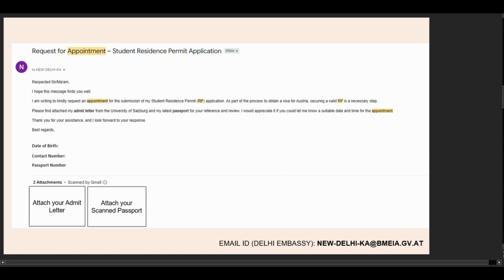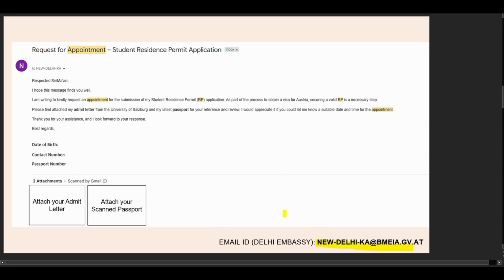Essentially, you send the Delhi embassy an email saying, "Respected sir, ma'am, I hope this message finds you well," and you mention all of this in an email and you send this email to the embassy, right? So the minute you get your admit letter, you send an email to the embassy requesting an appointment, and you're going to attach your admit letter, attach your scanned passport. Also, make sure you include key information like date of birth, contact number, and passport number.